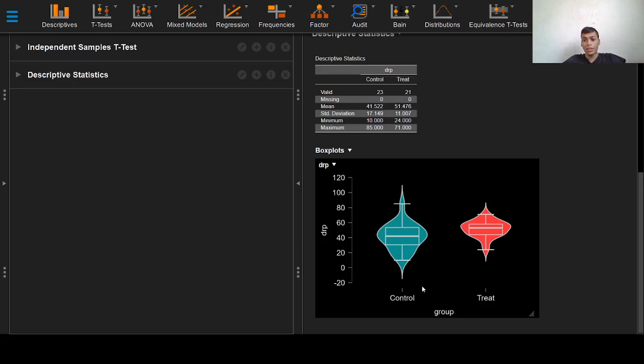We can see that in the control group, variance is a bit more, quite more actually, than the treatment group, because we can see the distribution. It is very not clustered, if I may say that, and in the treatment group it is a bit more clustered around the median or mean.